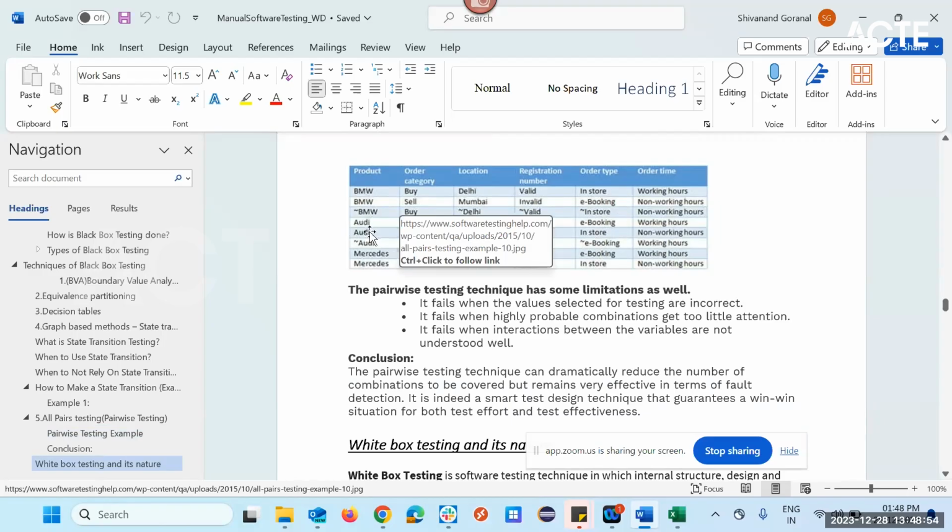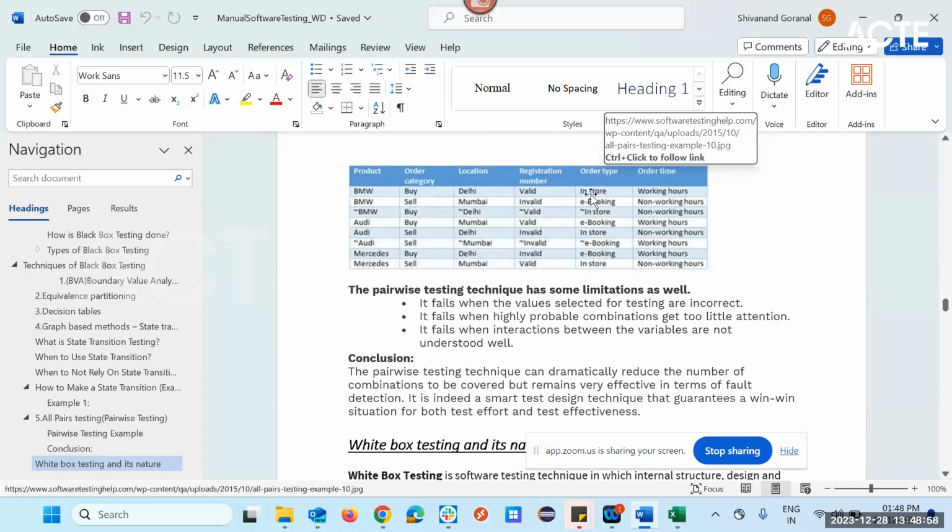First three here, two. So either you can book in store or e-booking. One car, the same car, you can validate either in store or e-booking. You have covered two also, right? BMW also you have covered valid, invalid. Audi also you have covered invalid, and in store and e-booking as well, right?